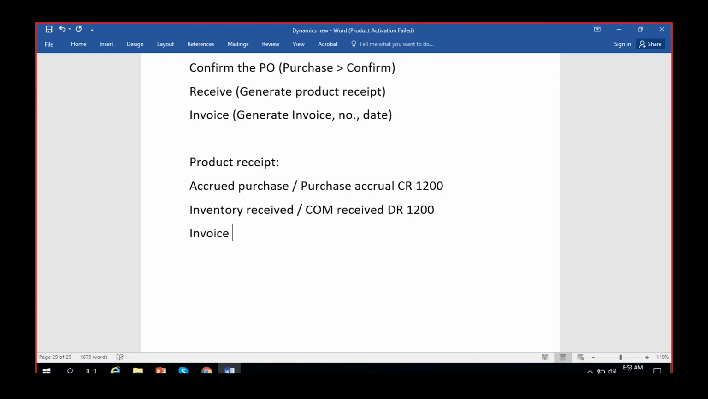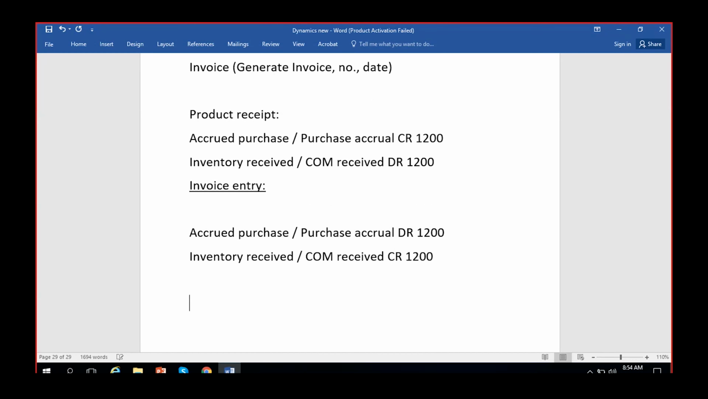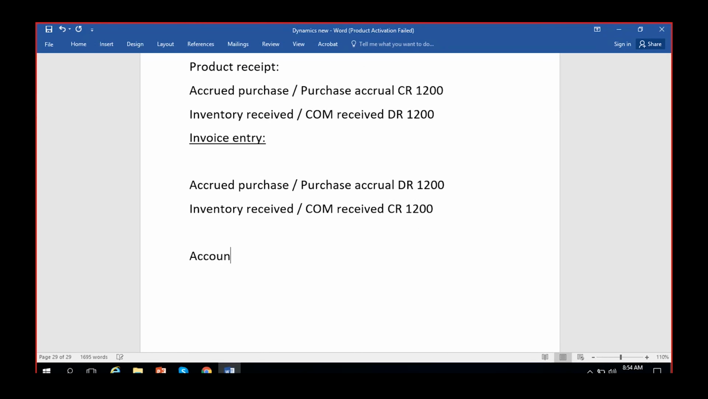invoice entry here. So the same I'll just copy here and keep it here. So this one will be reversed, right? So I'll enter debit here and credit here. So other than this, I'll have 2 entries. I'm posting the invoice against the vendor. Accounts payable account will be credited and inventory invoiced account.